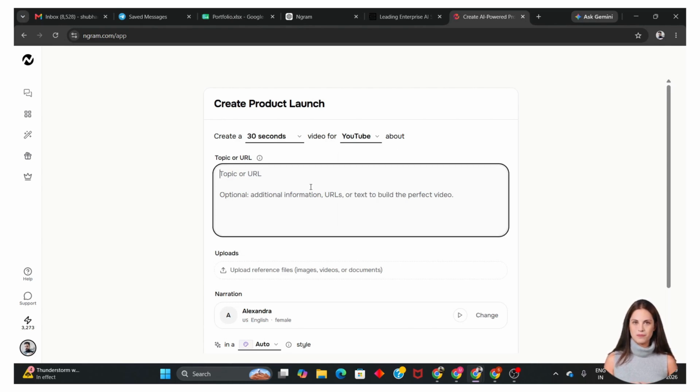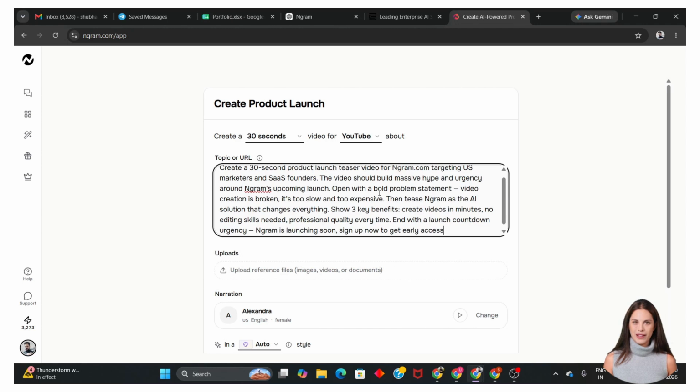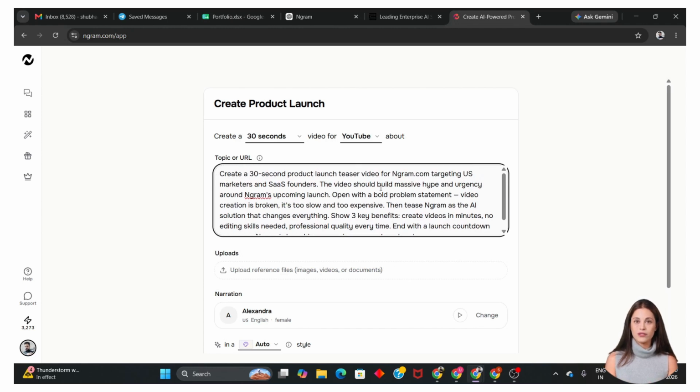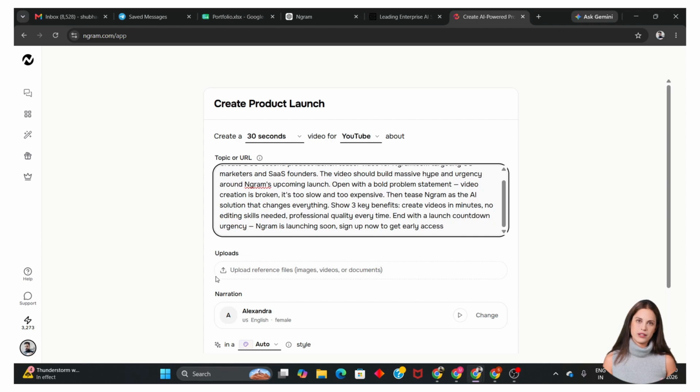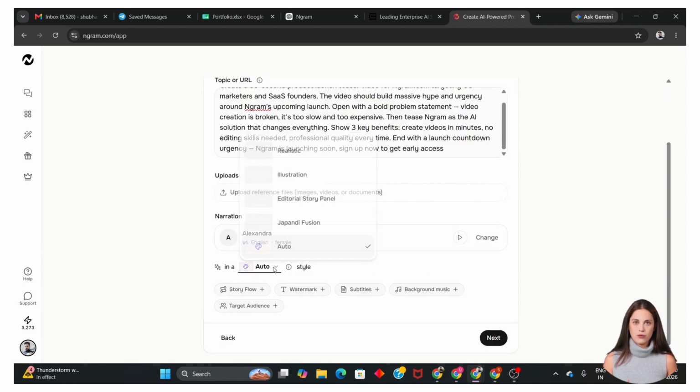Select your platform. Now, in the topic or URL field, paste a prompt focused on hype and urgency, not features. Mention your launch timeline, your target audience, and the 2 to 3 biggest benefits of your product. Upload a product screenshot if you have one for better visuals.